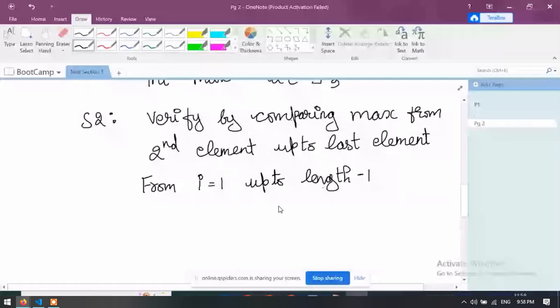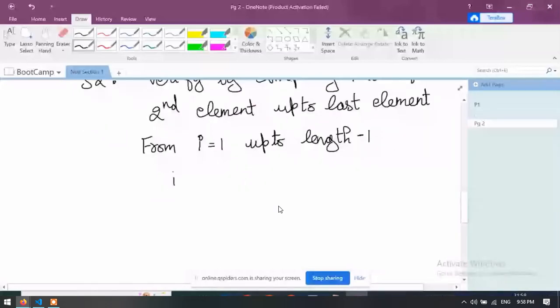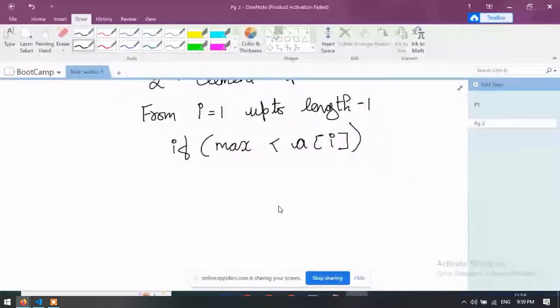What is that I need to do? If max is less than a of i, if it is true, there are two possibilities. One is true, the other one is false, right? So if true, update max.